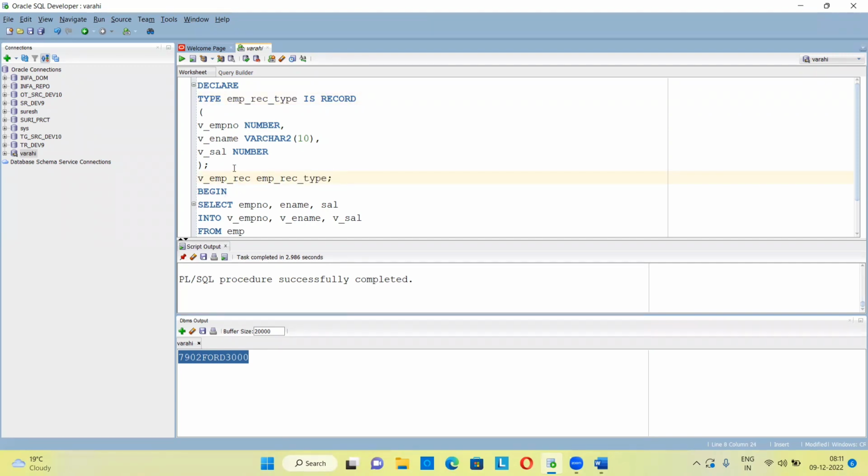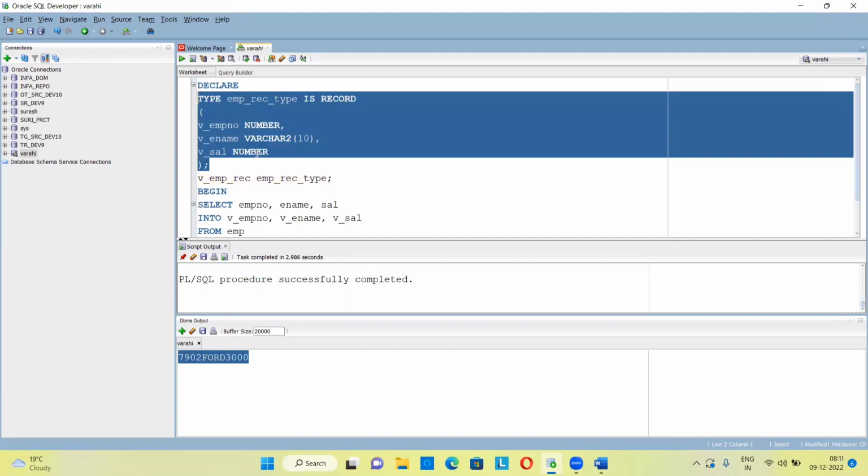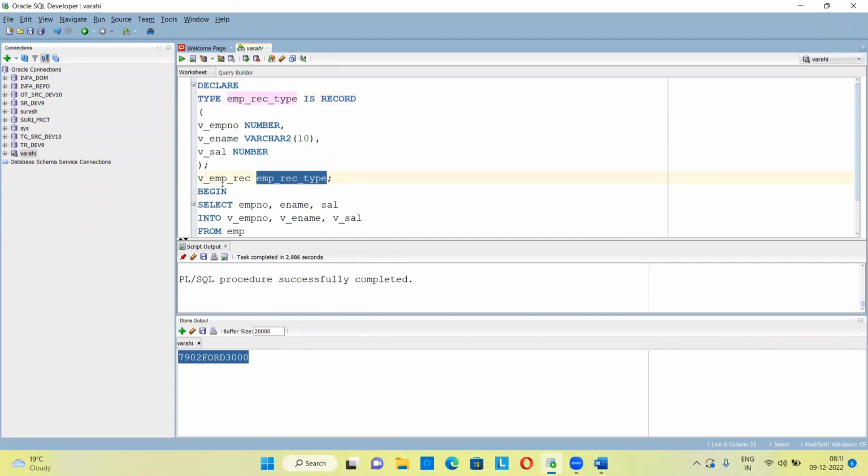Okay, I'm just repeating. First I'm defining a data type here, and I'm using that data type here for another variable. And how am I defining this data type? Using this statement, syntax: type name is record, followed by what goes inside.